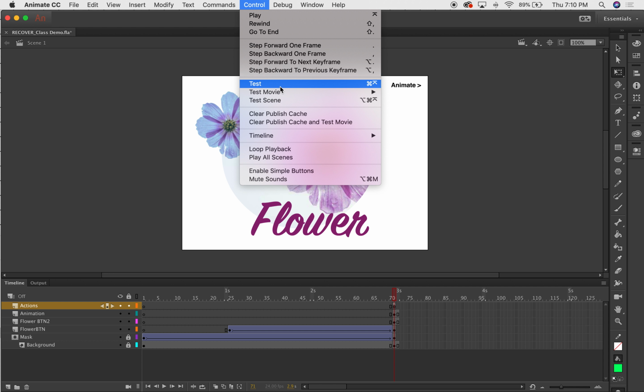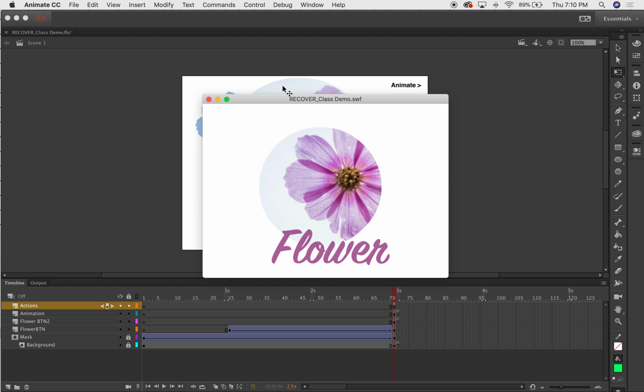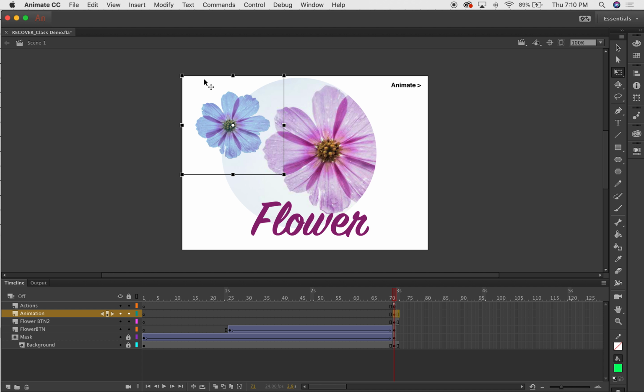This should work. Fingers crossed. I'll test it, play this thing out, my button, and it works. It goes to frame 40 and replays. This one is not functioning because all that work was lost from earlier. But all right, that's pretty much it.